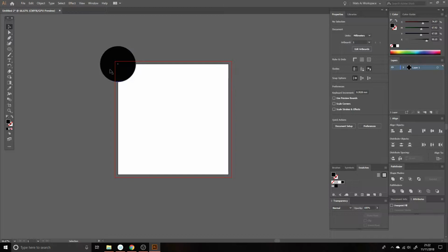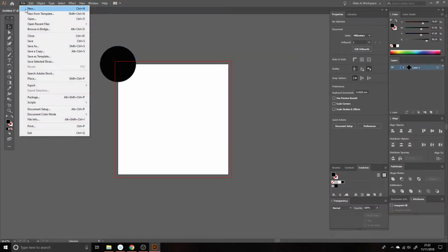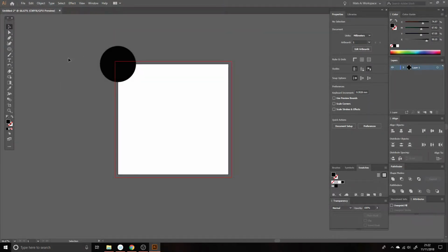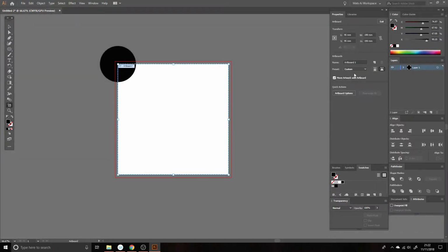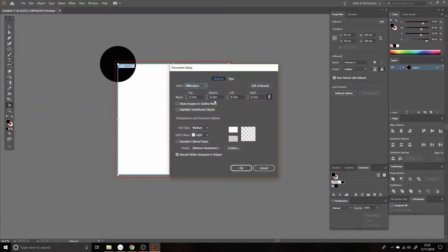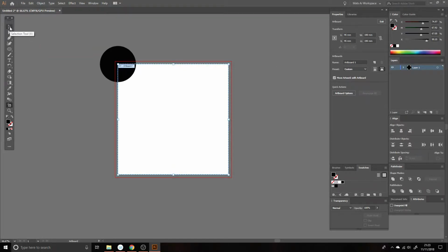If you're ever unsure about what size artboard, you would have made your artboard from New up here, so you would have actually chosen the size of your artboard, so it'll say there. But if you've forgotten, click on your artboard tool down here and it'll come up in your properties panel. So you've got your width and your height here, and if you go into document setup, it will tell you what the bleed is as well. So if you want to change the bleed, or if you've forgotten to add in a bleed, you can add it in there. So you click OK on that.